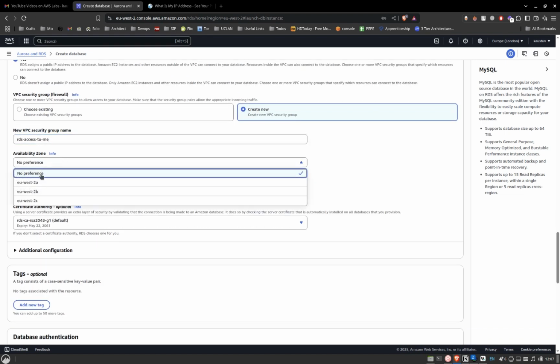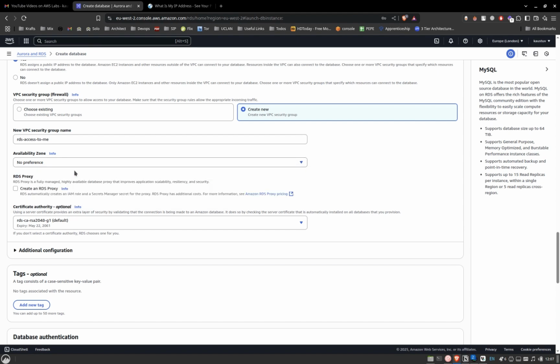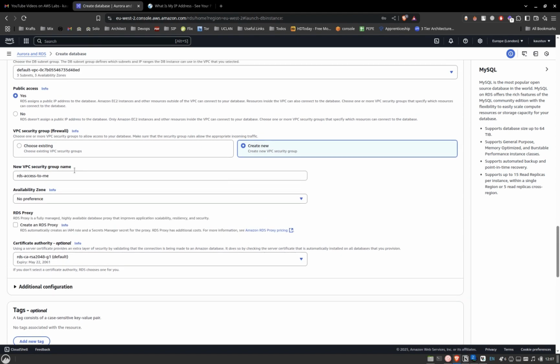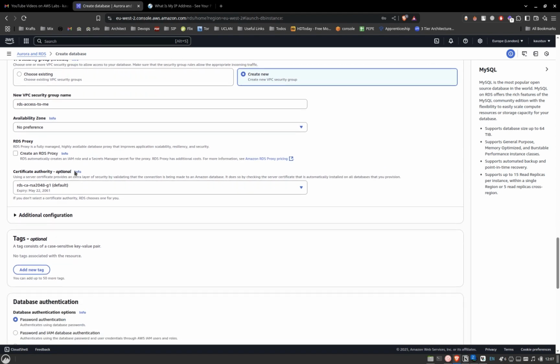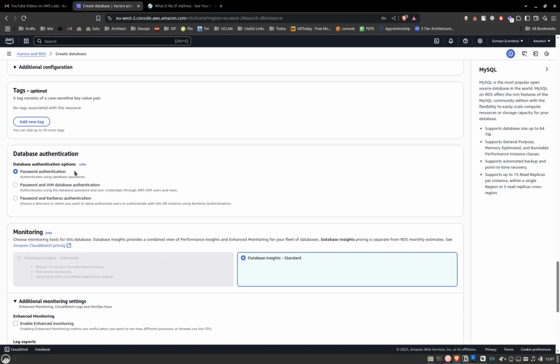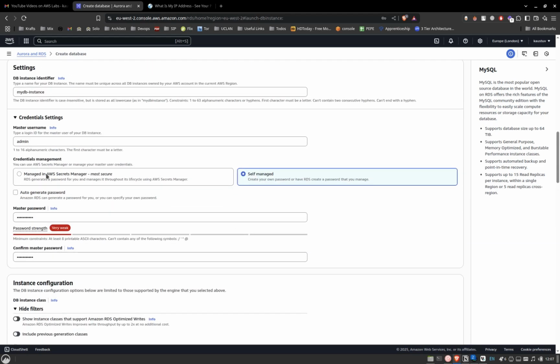Availability zone: if you choose one, then it will create the database in that particular availability zone. If you choose no preference, then it will randomly select one of them. So no preference is good enough. That's it for the settings. For database authentication, we can use IAM roles and such for the database connection, or we can just use a password. We already set up the password over here.